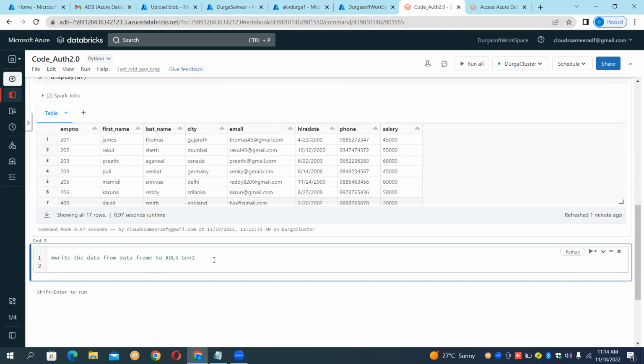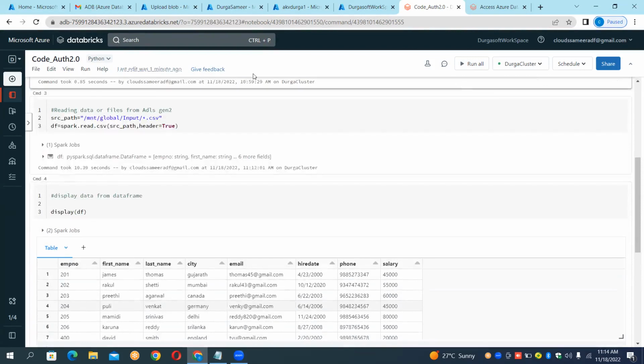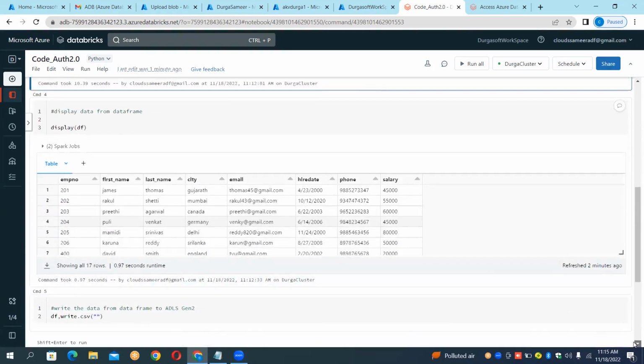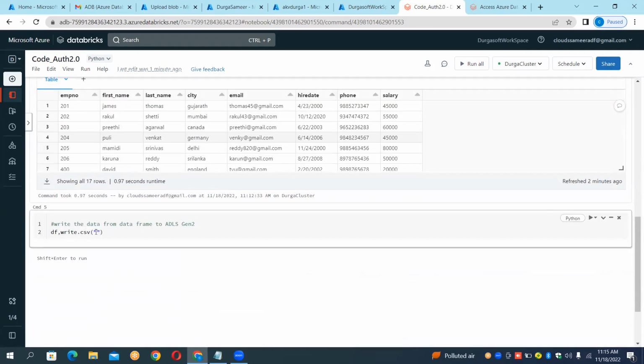Now write it as it is. df dot, tell me now, what do you have to use? Write dot, tell me. CSV. Tell me now, you have to write the mount here. What is the mounting? Same, copy this. Mounting. Mount it here. Okay.